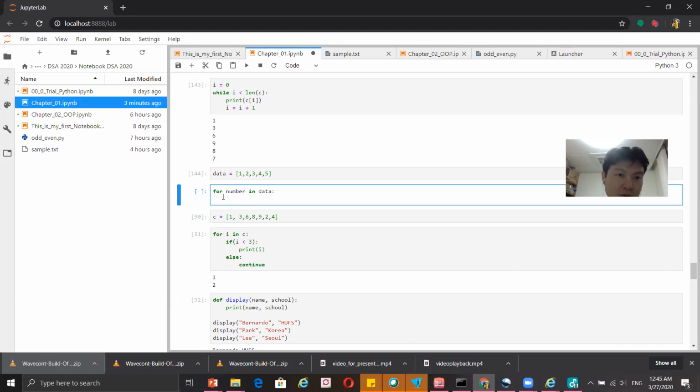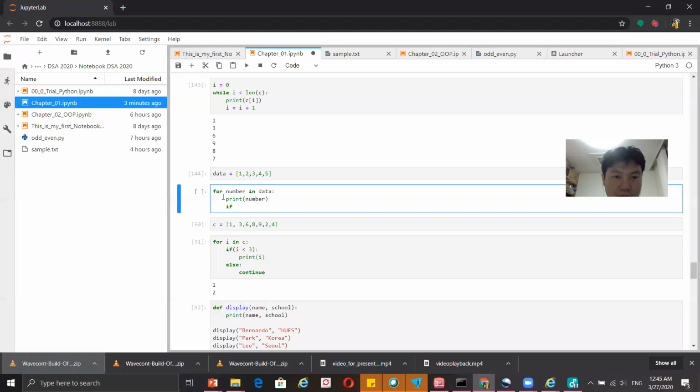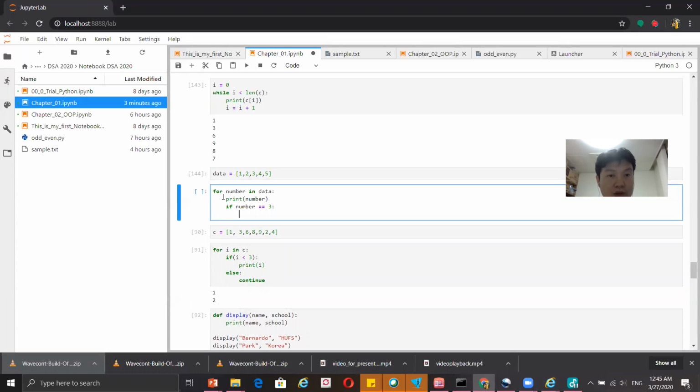If you want to print the number, print number, and then if number equal 3, then continue.